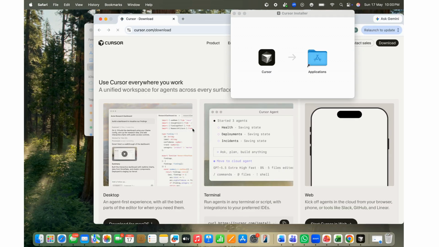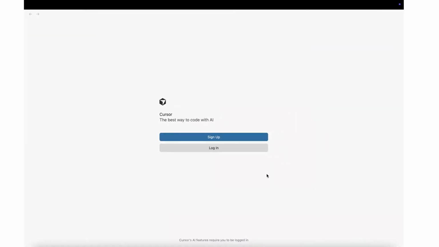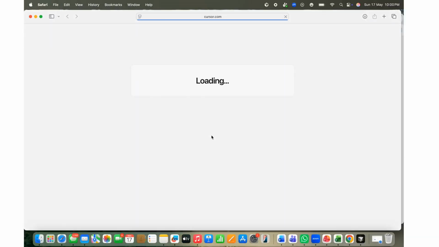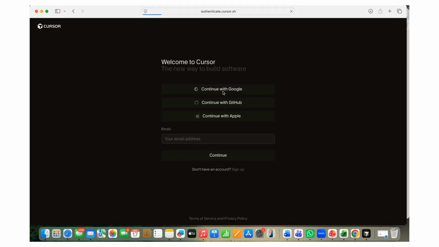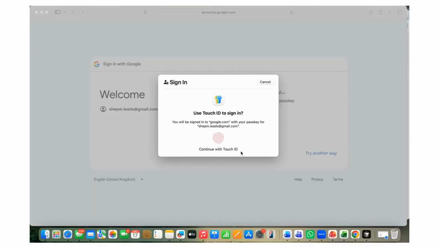Cursor also gives you the option to connect GitHub. This is useful because Cursor can understand your repositories and help with coding, debugging, and even writing features faster. So I definitely recommend connecting it. And boom, Cursor is now successfully installed.